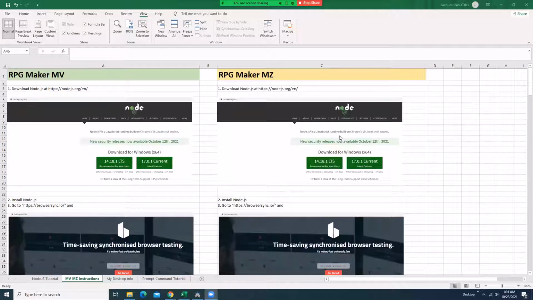So when you look at my instructions here, you'll see that there are a couple of things you will need. Obviously, you will need Node.js, which you will probably need to download. You will need to visit the BrowserSync.io website to get the naming convention for your DOS prompt, so that you can get the browsers to synchronize. And you will need Notepad to create a specific BAT file that will allow you to run the program. And obviously you will need either RPG Maker MV or RPG Maker MZ.